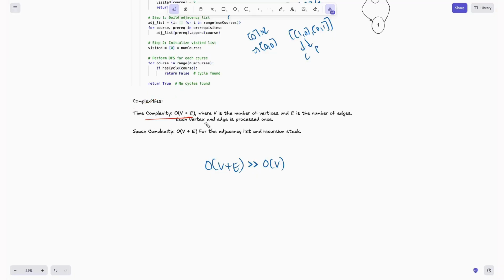Okay, so now let's go over the complexities. The time complexity is O of V plus E, where V is the number of vertices and E is the number of edges, because each vertex and edge is visited once. The space complexity is O of V plus E, and this is for the adjacency list and the recursion stack. The adjacency list has a space complexity of O of V plus E because we have to represent the vertices and edges, and the recursion stack would at most hold V vertices, so that's O of V. So actually this would be O of V plus E plus O of V, but effectively it is O of V plus E because O of V plus E is greater than O of V. That's why we consider the effective space complexity as O of V plus E.